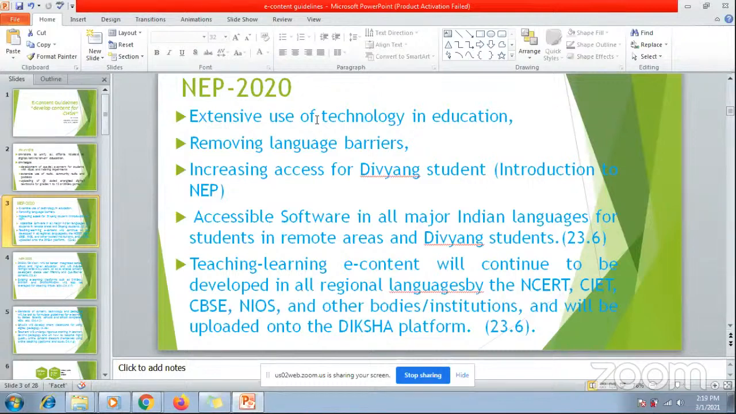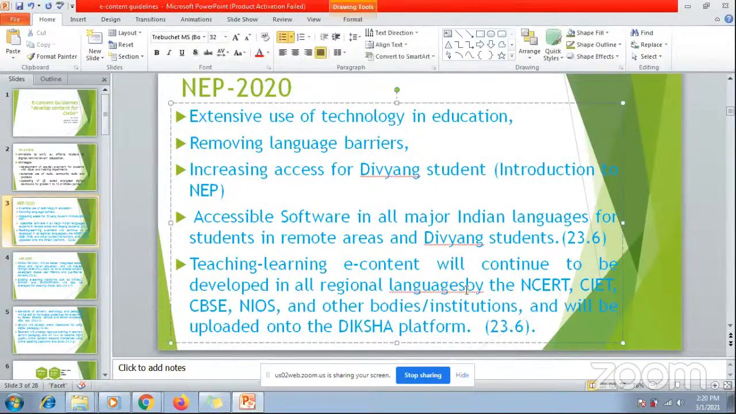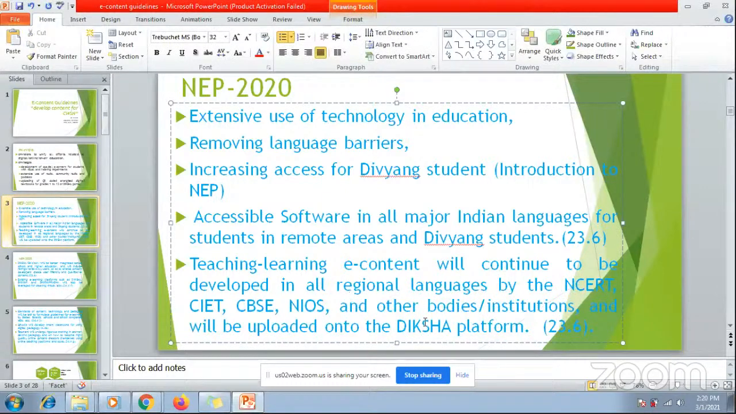Now, if you flip over the pages of the National Education Policy 2020 document, towards the last, point number 23.6 says we have to work towards making accessible software in all major languages so that students living in remote areas as well as students with divyangta, students with disabilities, can also easily access the e-content available in various softwares. And then point number 23.6 again emphasizes that teaching learning e-content will continue to be developed in all regional languages. So language diversity is also recognized in NEP 2020.